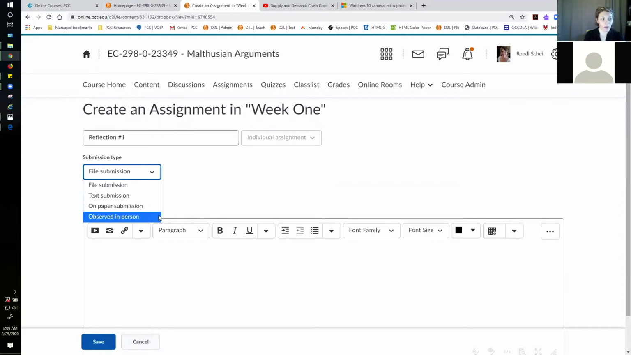options, those last two options, on paper and observed in person, do not require any type of submission. They act as placeholders, so it's kind of akin to creating an assignment in D2L Brightspace, as if you were in your face-to-face class and they're coming to class to present, or they're actually handing a project in to you in class. So you're receiving a paper copy or you're receiving a presentation of some sort. You want to have that assignment placeholder in D2L Brightspace to give your students a guide and instructions for that activity that's housed in one place.